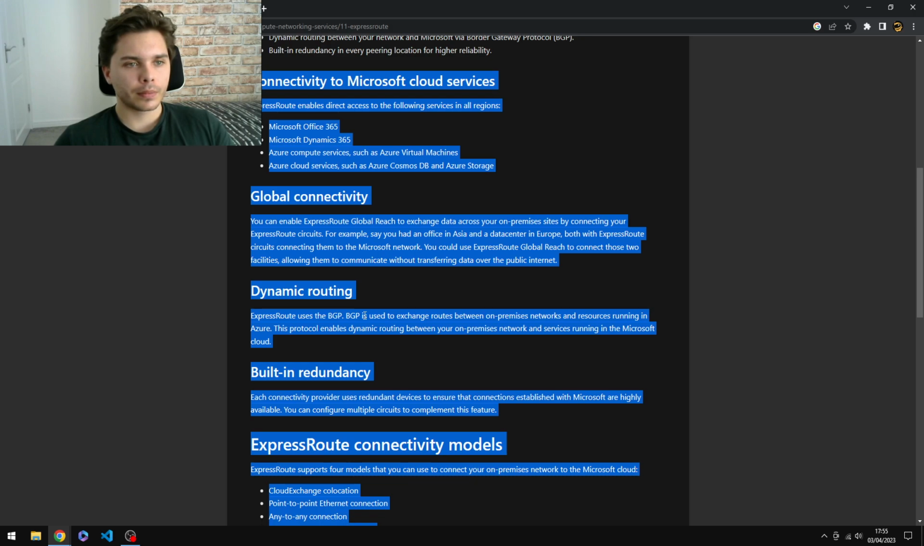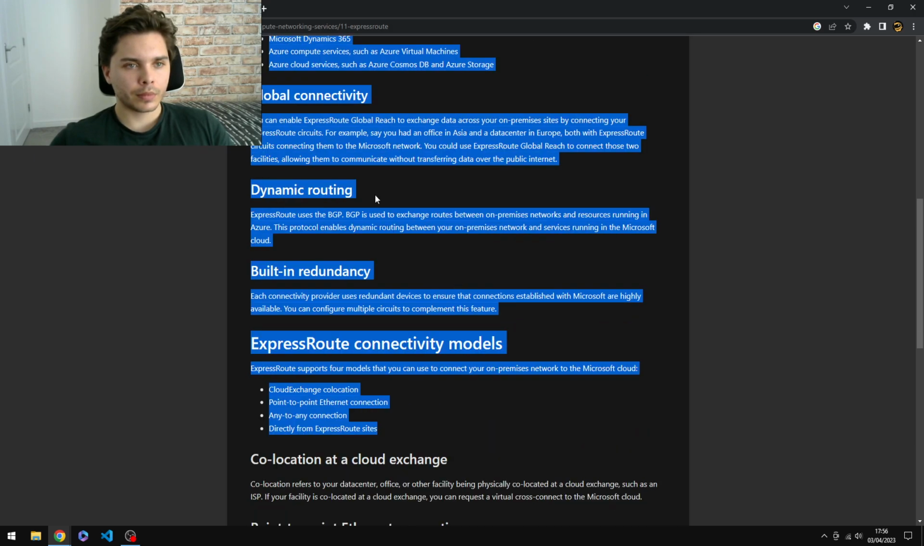Global connectivity. You can enable ExpressRoute Global Reach to exchange data across your on-premises sites by connecting your ExpressRoute circuits. For example, say you had an office in Asia and a data center in Europe, both with ExpressRoute circuits connecting them to the Microsoft network. You could use ExpressRoute Global Reach to connect those two facilities, allowing them to communicate without transferring data over the public internet.